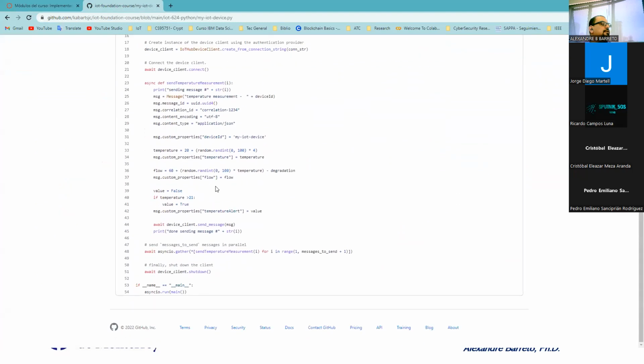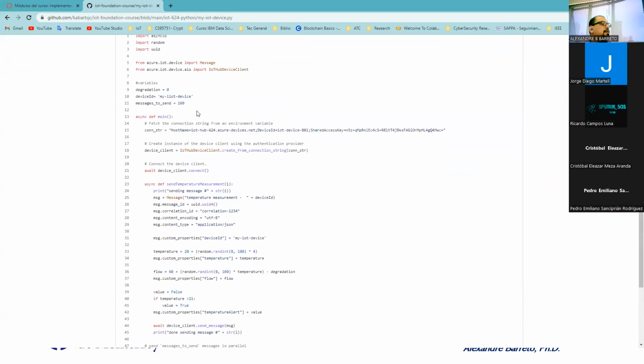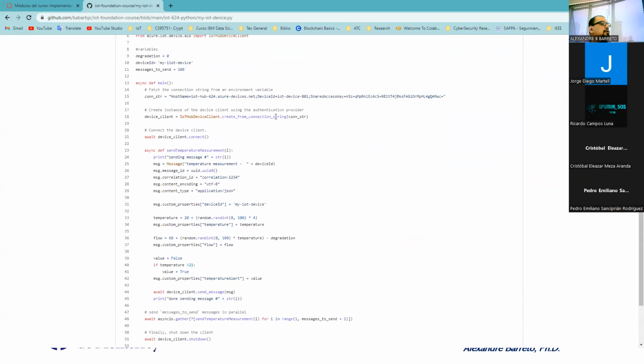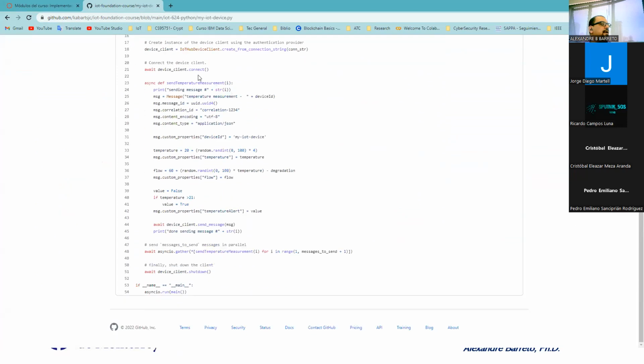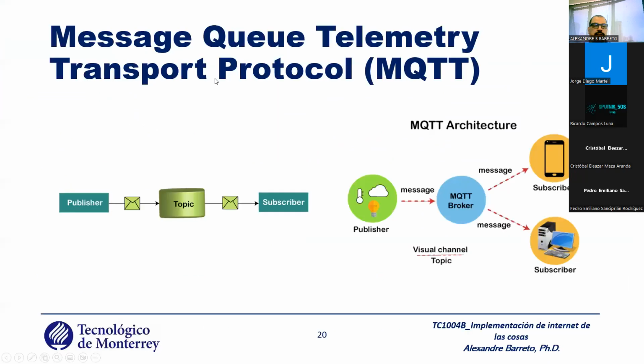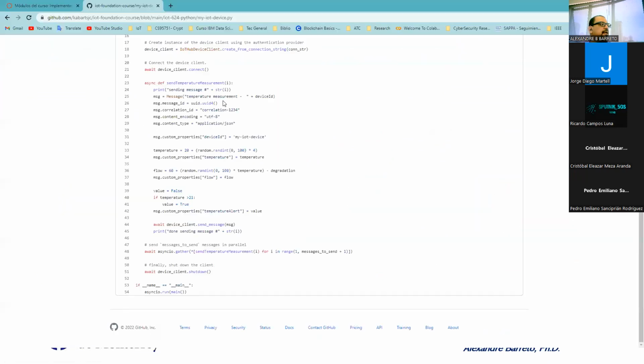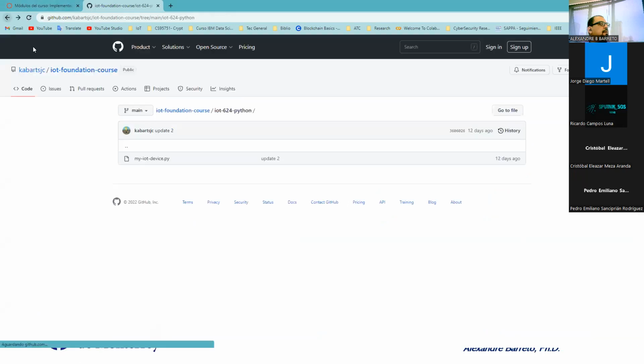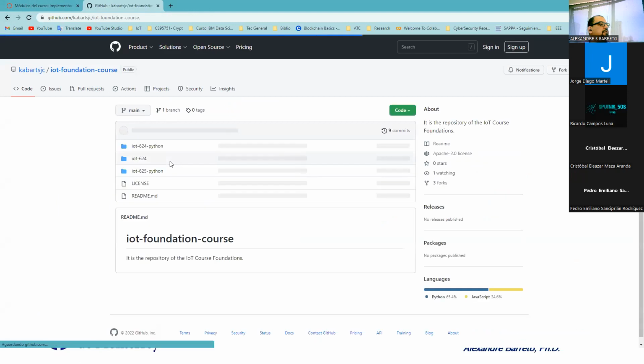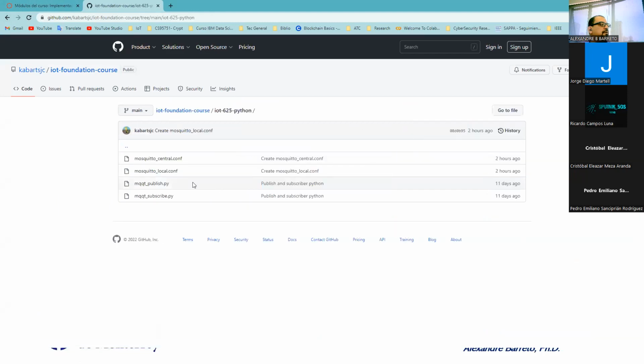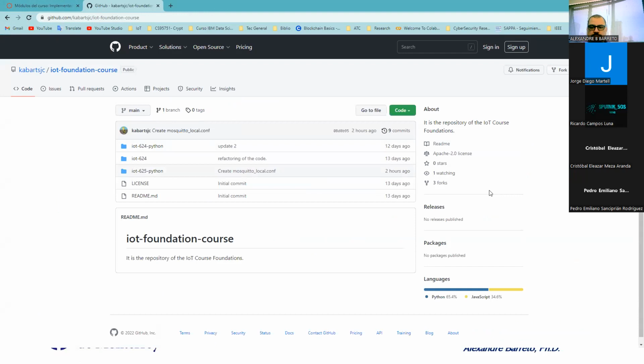It's the exercise. No, you send the data. Do you see what you do? You create the connection. You connect to the broker, that is the hub, and send the temperature. Okay, you send the temperature, data by data. It's what you did in exercise 6.4.